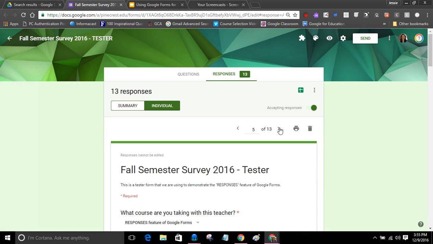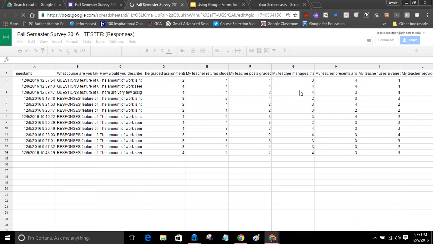The third way to view the survey responses is through Google Sheets, which is Google's spreadsheet program. In order to view the responses through Google Sheets, you will want to scroll to the top and look for the little green square near the top right within the form content window. Click that button, and a new window will open with the form responses as data entered into a Google Sheet.